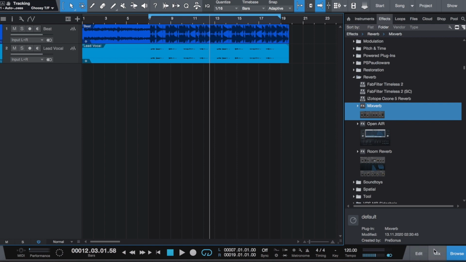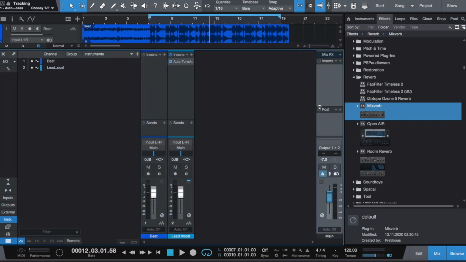So the first thing you want to do is go over to your master channel strip, and we want to put the song in mono. So we use this button right here, and that puts the song in mono. So stereo, mono, put it in mono. We want to mix in mono.